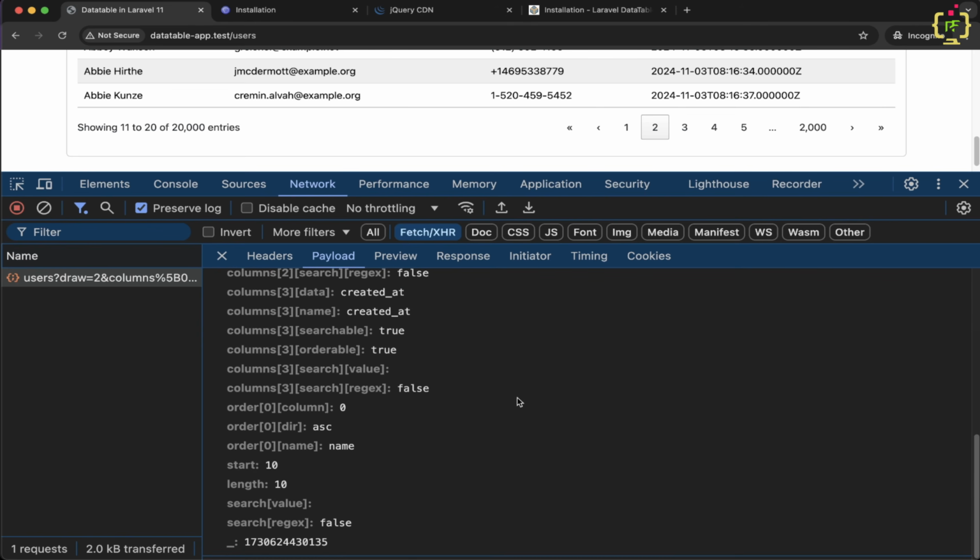This is start 10 and length 10. That means in the second page, this has rendered data from 11 to 20. So the index is 10 and this specified the total length. That means in the second page, this will render a total of 10 records. Alright. So based on this we make the AJAX request to the server, and in the response, this will fetch the next 10 records. Alright.